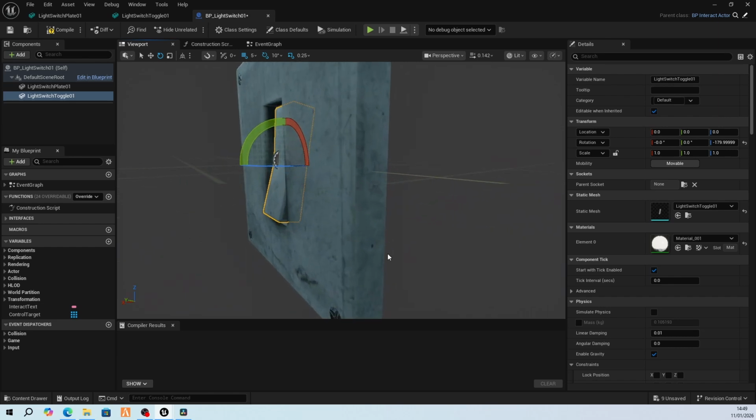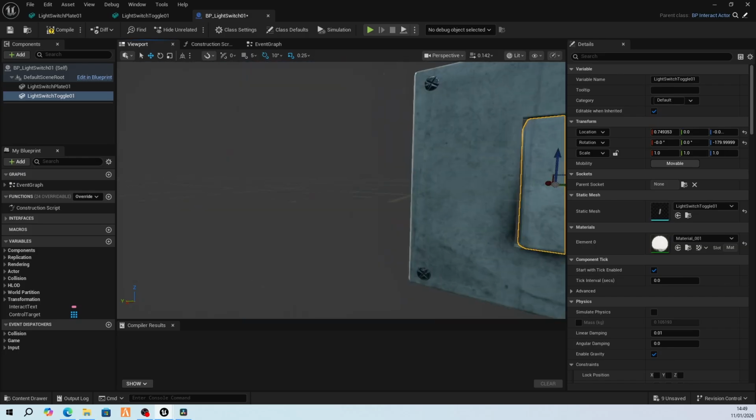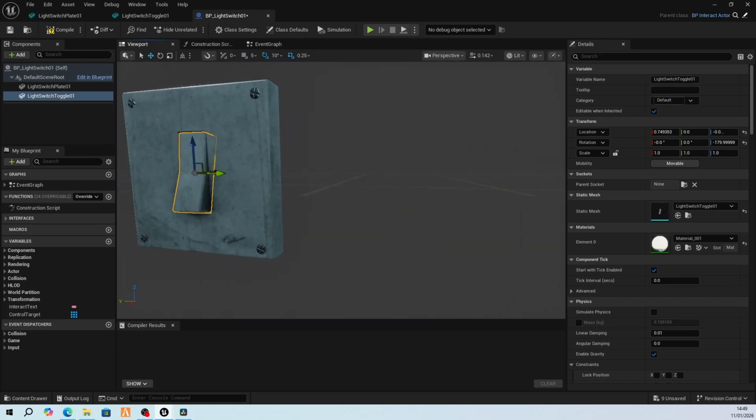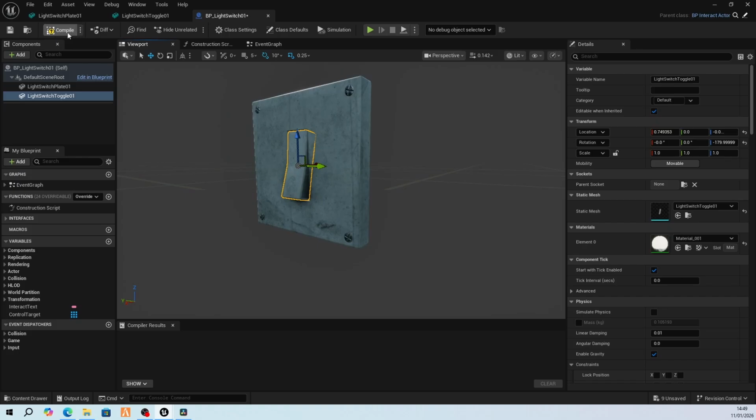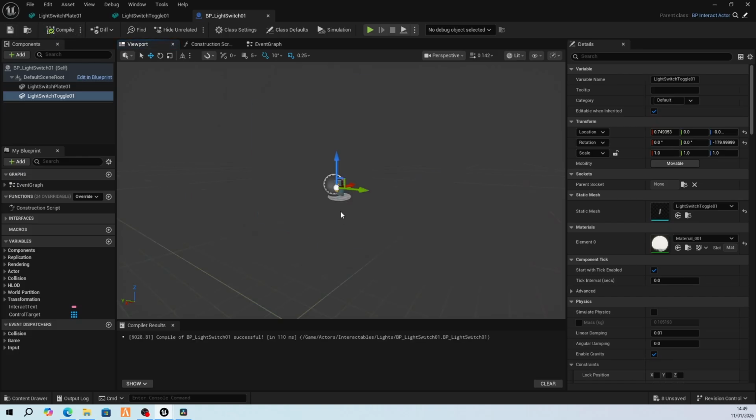Now that looks like it's a bit further back. I think the pivot's just in a slightly different place, so I'm going to hit W here, and I'm going to bring this. Oh, that's snapping way too much. Let's turn the snap off and let's do this gradually. I'm going to put that there. Perfect. Okay, compile and save. That's the graphical part of it done.